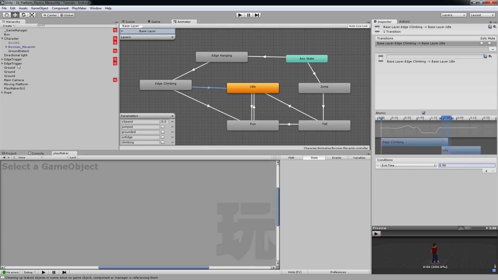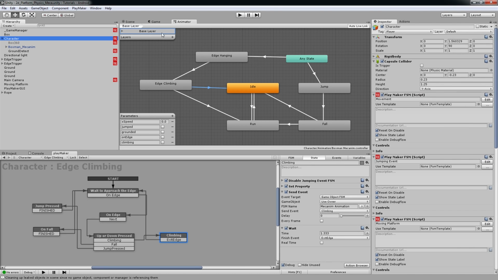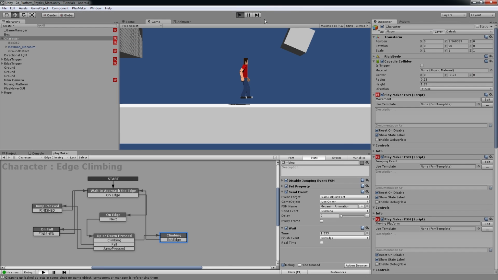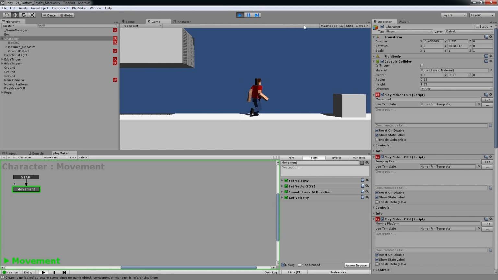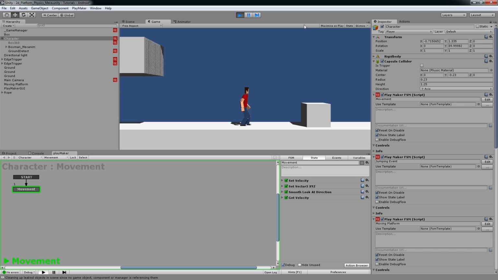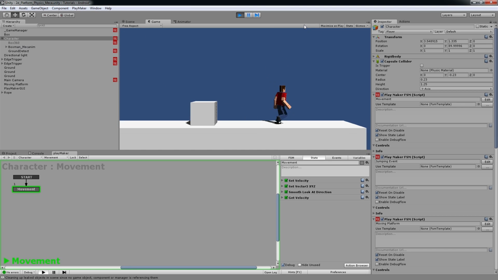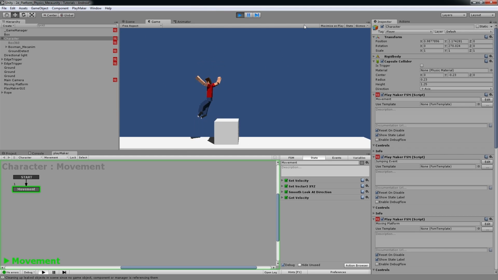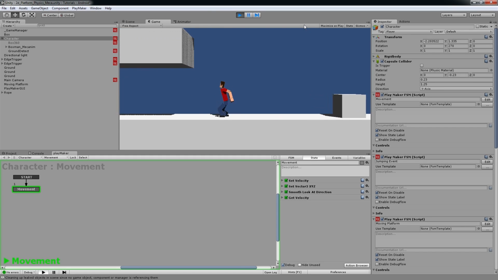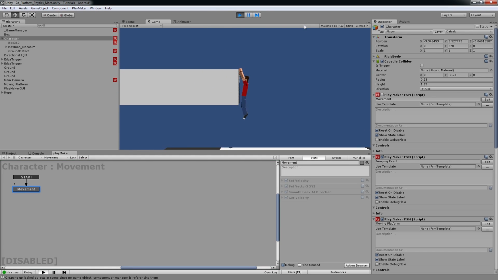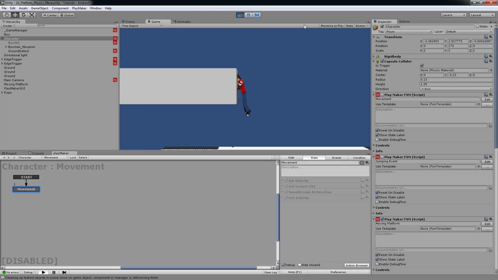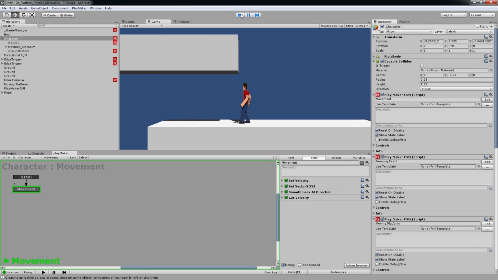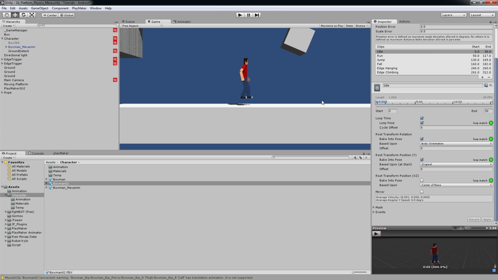Okay, so let's see if it's working. We can run nicely. We can also jump and continue running, and we can also jump to this. Okay, here we can jump to that. Okay, I think something's wrong with the animation. Okay, I forgot one thing.